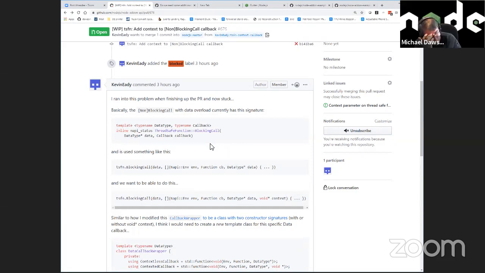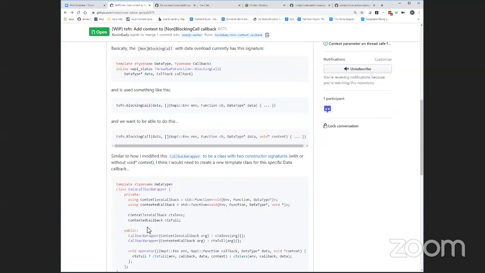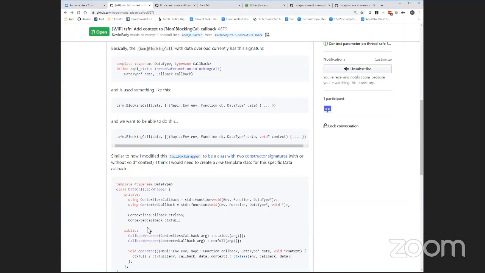I'm just reading some of the code there. So we're calling blocking call from some of the other code? Yeah, and we need to pass through the context. You're calling blocking call from the thread, right? And it can be called either externally or internally, right? Correct. Yeah.